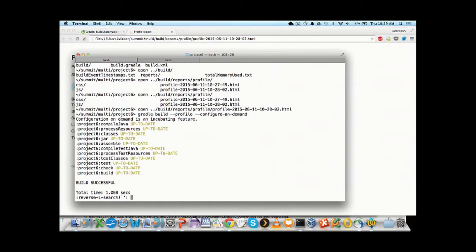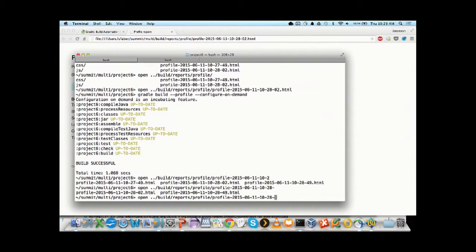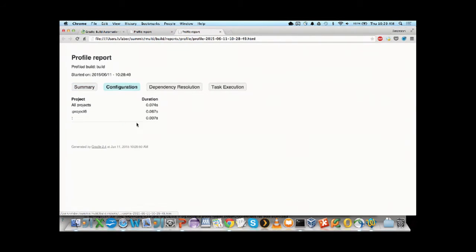Let's take a look at the profile. Okay, I think that's the one. So now the configuration has taken 70 milliseconds instead of 600. It's a very small project, but in the largest project at LinkedIn that has over 3,000 subprojects, configuration time for the entire multi-project build takes minutes.